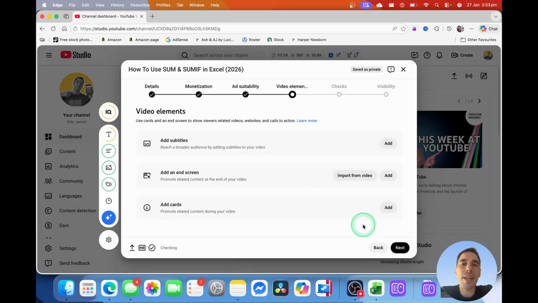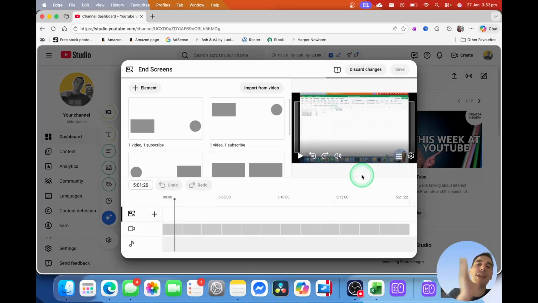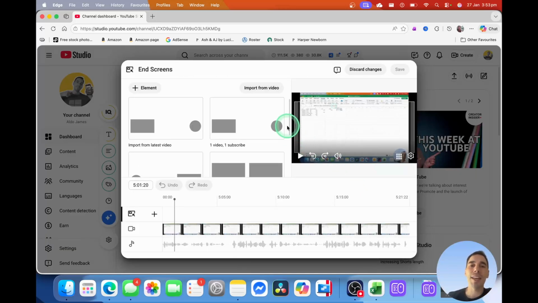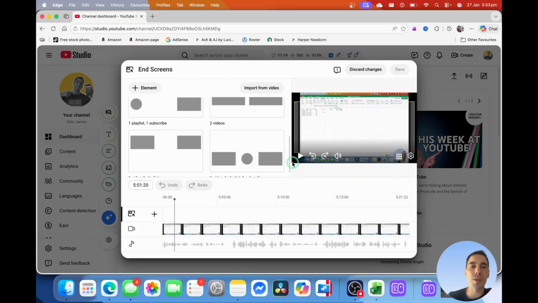Now it's going to ask me to add in things like video elements, like my ads, my end screens, cards, if I wanted to. Because I use pretty much the same end screen promos for every video, I'm going to select on import from video. This will pull it from my last video. It has a few options here as well that I can choose.